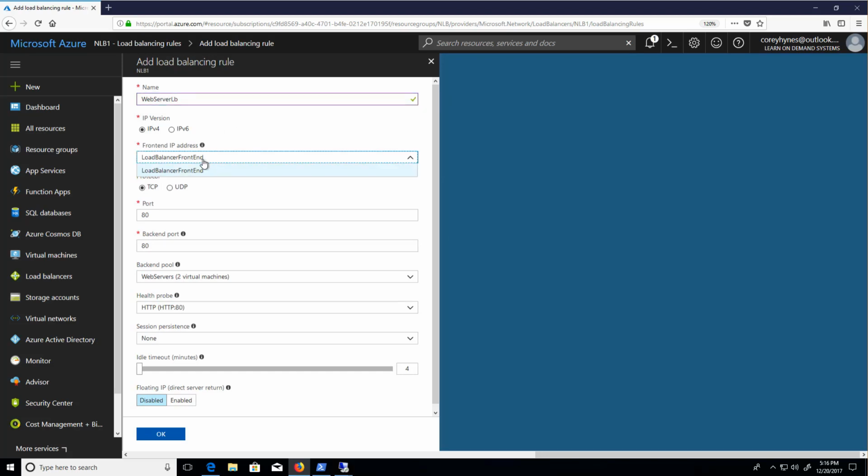We have the front-end address we're going to use, the protocol. We're listening on port 80. The back-end port is 80. Now this is actually useful as well because you could listen on one port and relay to a different port in the back end. For example, maybe your website's running on 8080 for some reason. You could listen on port 80, but then when it relays the request back, it can change the destination port.